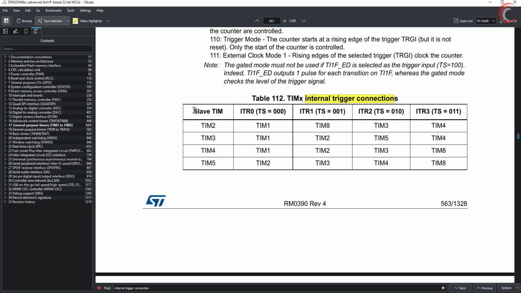The first column is the slave timer, and the rest of the columns represent the signal sent by the corresponding master timer. For example, if timer 2 is used as the slave, then timer 1 can be used as the master, and the signal sent by timer 1 will be ITR0. Similarly, timer 3 can also be controlled by timer 1 using the ITR0. But if you want to control timer 3 with timer 2, then you need to use the ITR1 signal.